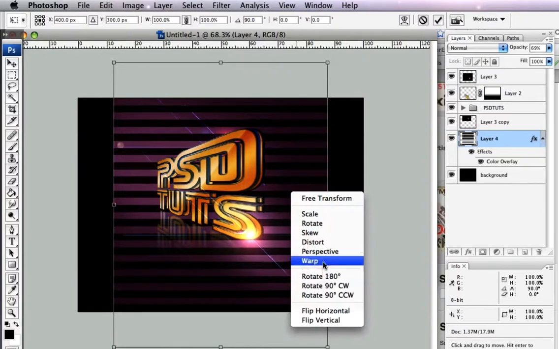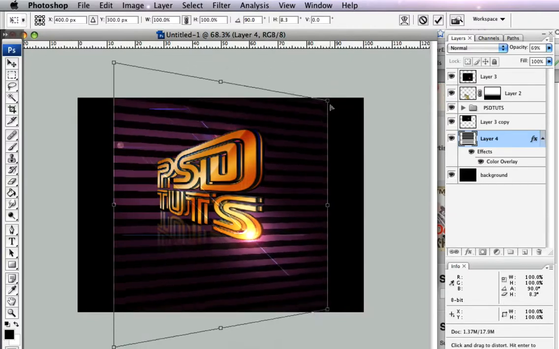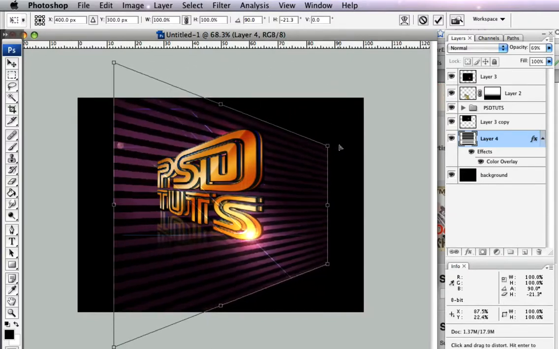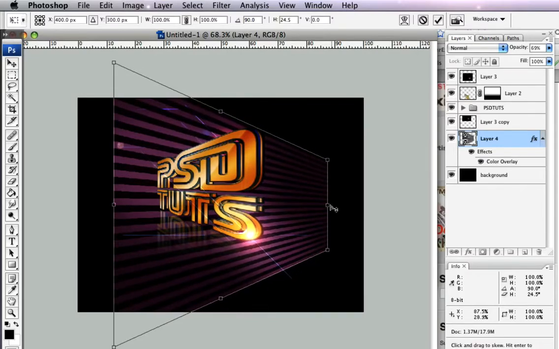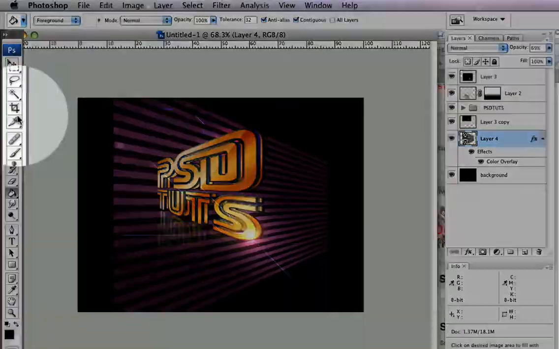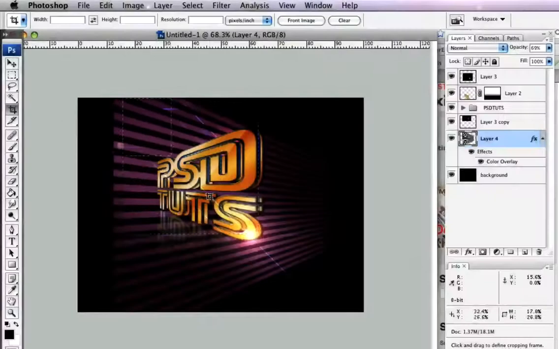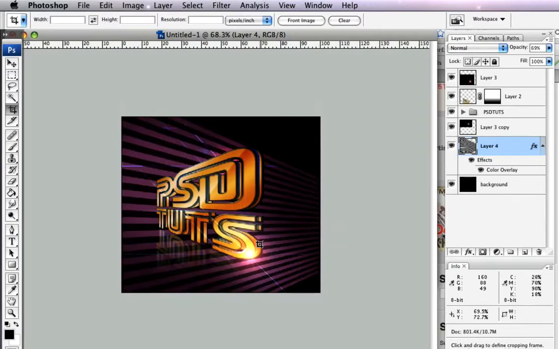This time I'm going to bring the top right box, holding down shift, I'm going to pull it down so the lettering kind of disappears, like so. I'm going to hit enter. That looks pretty good. I'm going to click on crop, and I'm just going to crop the image like so. I'm going to move back into 100%.